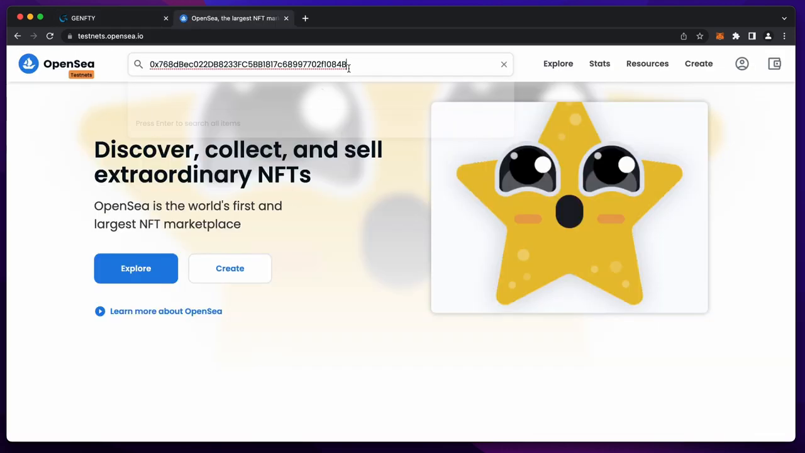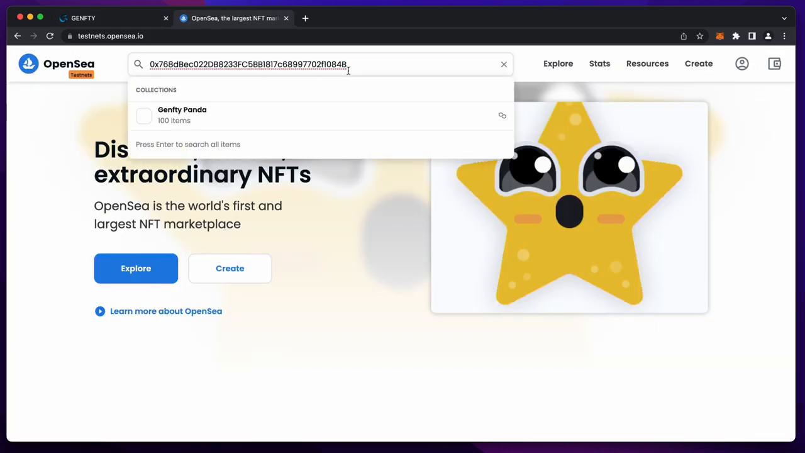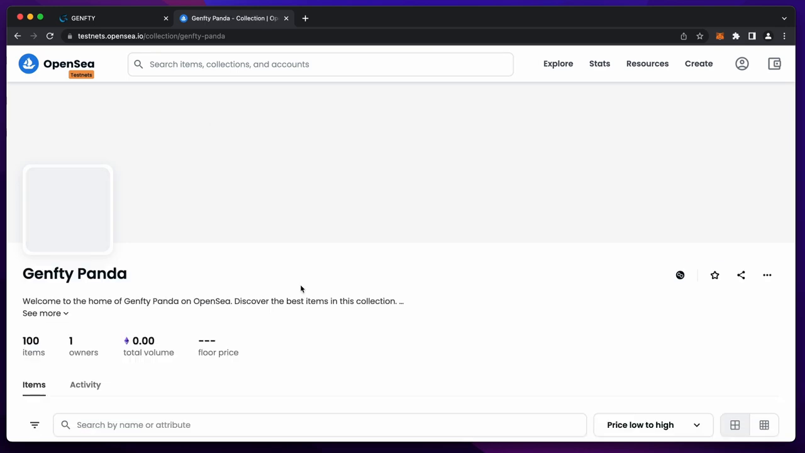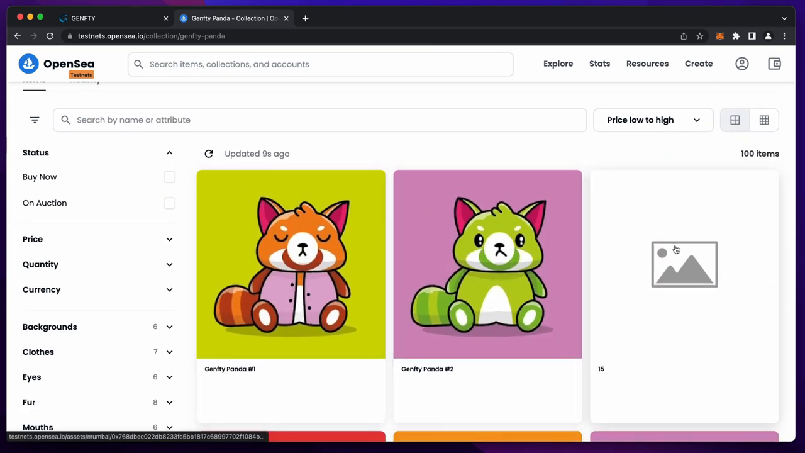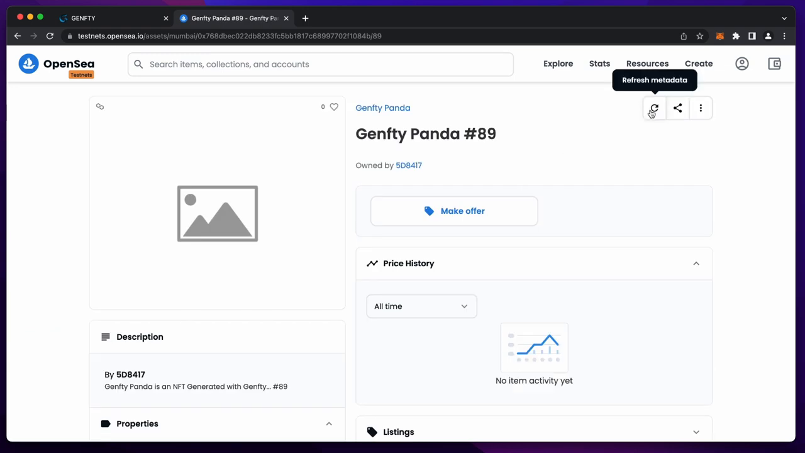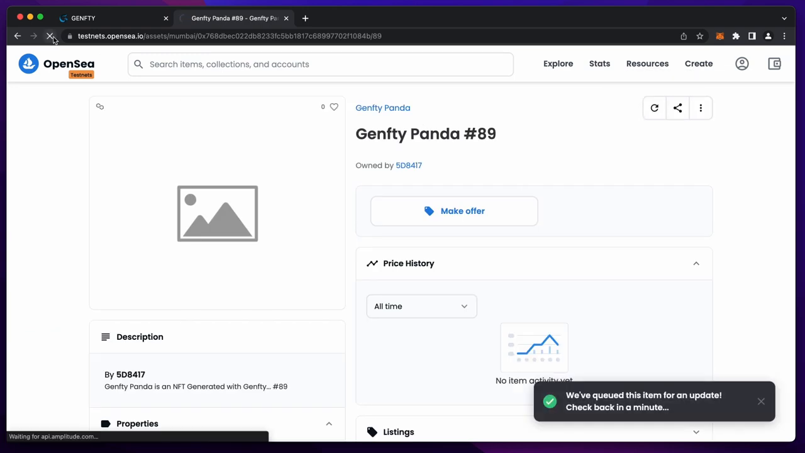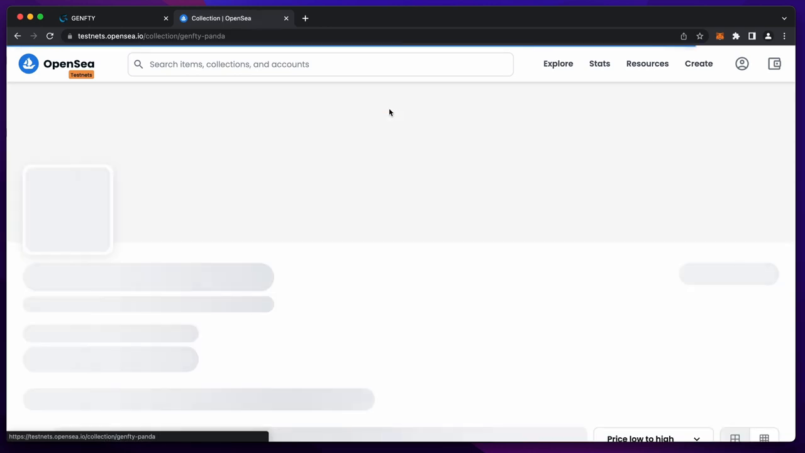Now we can check our collection on Opensea. Because we are using testnet for this tutorial, we will go to Opensea testnet website and search for the smart contract address. Sometimes Opensea doesn't fetch all files correctly. We just need to click on the refresh button and refresh the page to see our NFT.